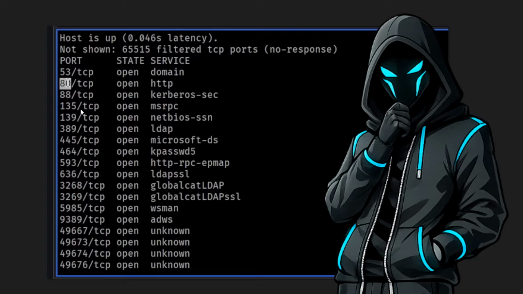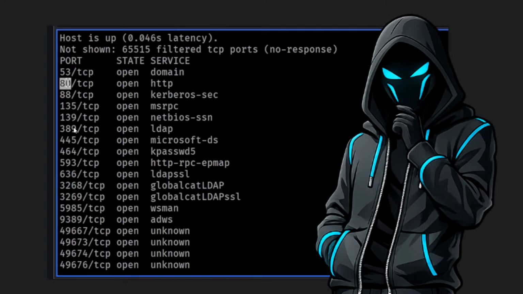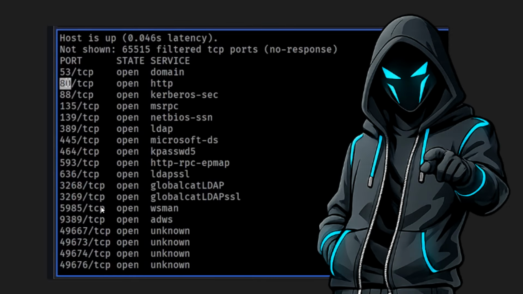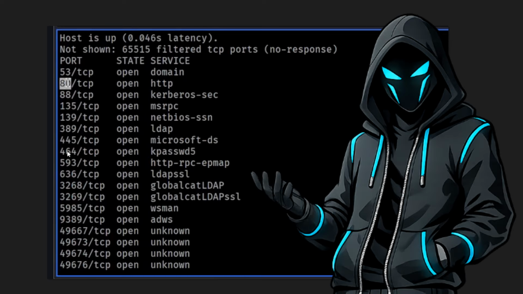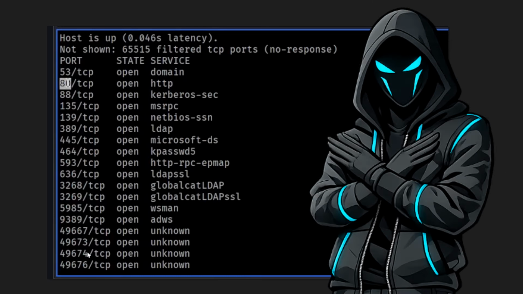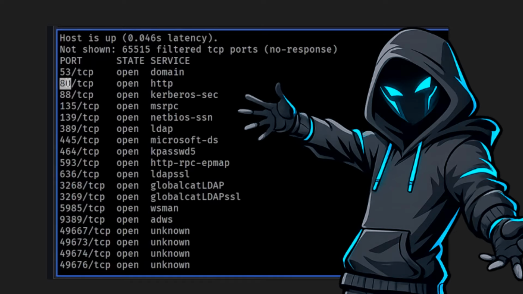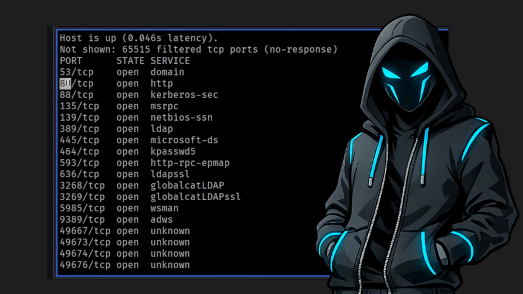DNS is open, RPC is open. We can see that 139, 445, that's SMB, LDAP once again, and WinRM, and then some default uninteresting ports like kpasswd for the Kerberos stuff, and then default high ports that we could enumerate further to see if there's anything, but most likely just high useless RPC ports. So yeah, nothing here is super interesting other than the fact that 1, it's a domain controller, and 2, this has a website on it.